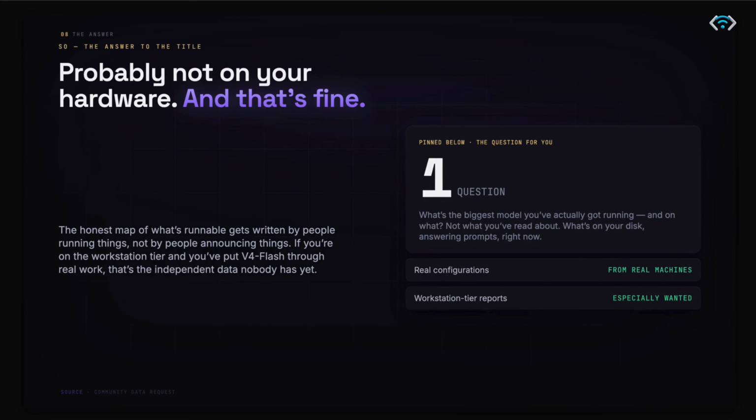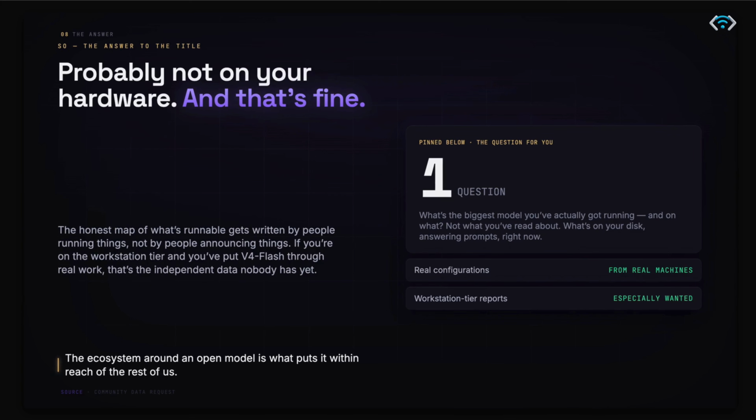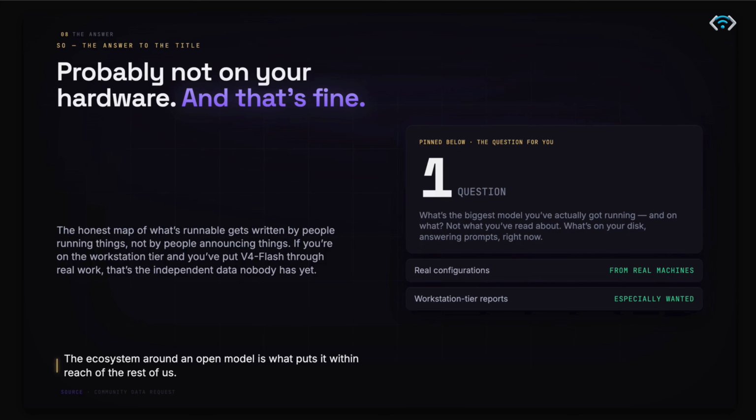And the ecosystem that grows around an open model is what eventually puts it within reach of the rest of us. So here's my question, and I'll pin it below. What's the biggest model you've actually got running, and on what? Not what you've read about, what's on your disk, answering prompts right now, and what hardware it's on. I want real configurations from real machines, because the honest map of what's runnable gets written by people running things, not by people announcing things. And if you're on the workstation tier and you've put V4 Flash through real work, tell us what you found. That's the independent data nobody has yet.